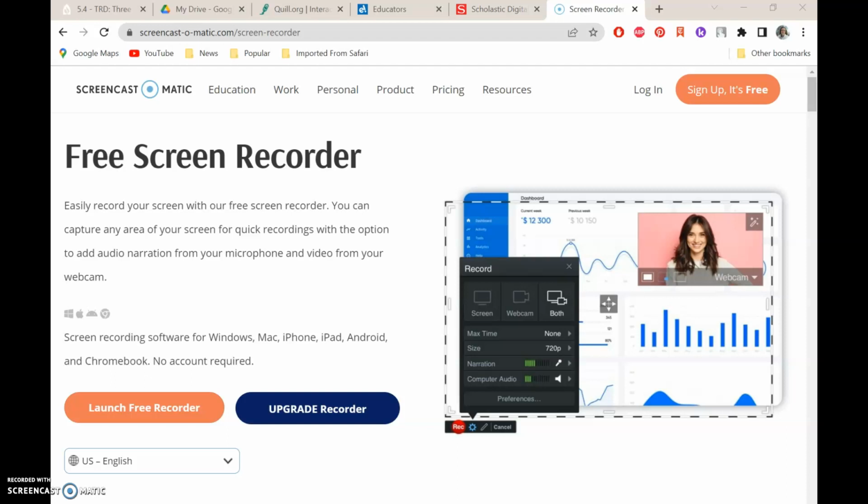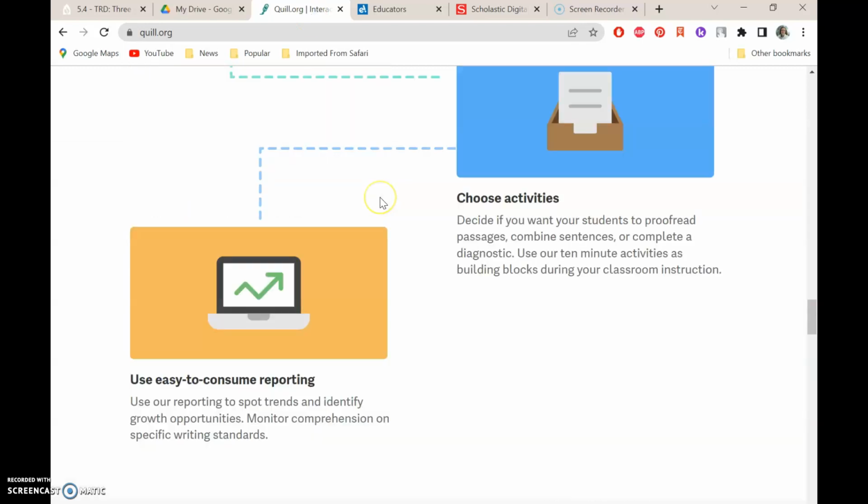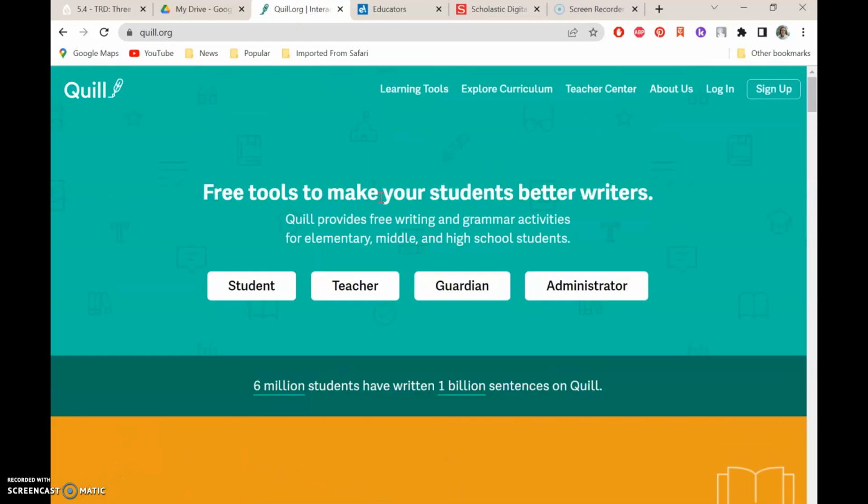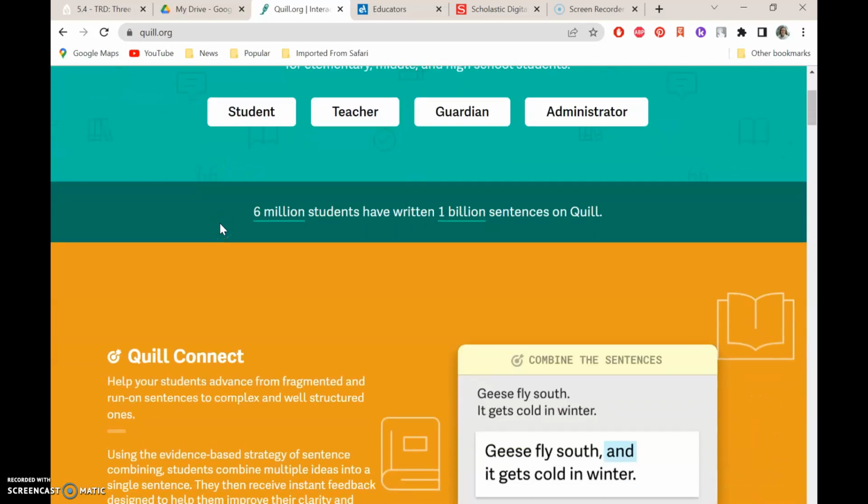So the digital tool that I'm going to be demonstrating today is Quill. Now Quill is a website where students can practice grammar, they can practice sentence combinations, and all kinds of different writing practices. I really like to use Quill because it targets each student's individual needs.